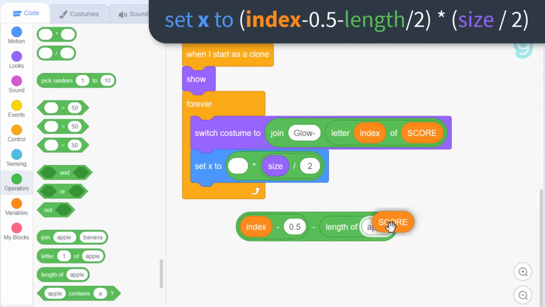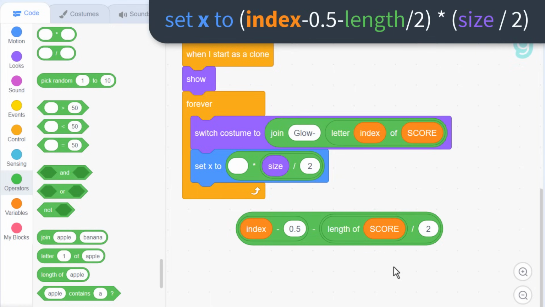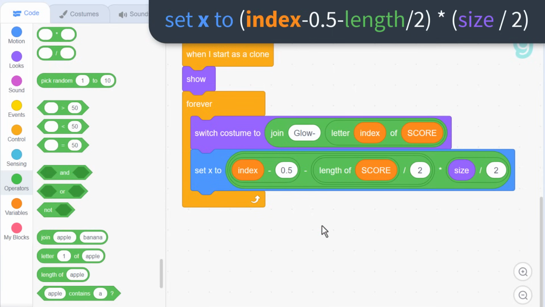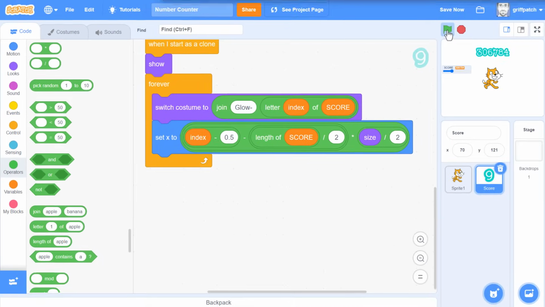But we only want half of its length, so bring in a divide, and we want to divide this length by 2. There, pop that back in, and then the whole expression wants to be placed on the left here, multiplying everything by size divided by 2. Excellent! That's quite a long sequence of blocks. But does it work? Run the project.